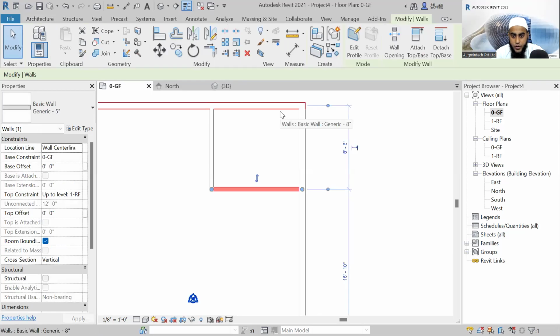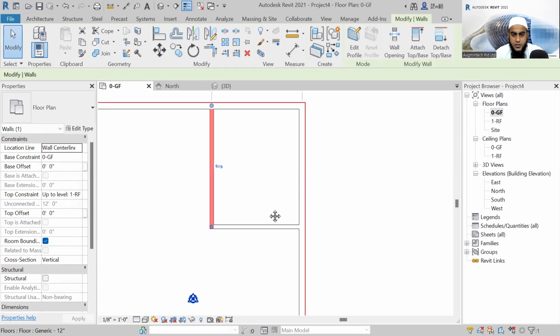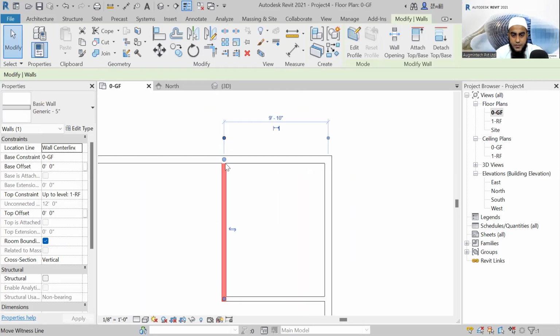From this corner point, wall face to this wall face, I want 9 feet. So first select this point. You can change it as 9 feet you want. Just selected 9 feet. Oh, sorry, I want 12 feet for this. Okay, so 12 feet. And the width, first select it.